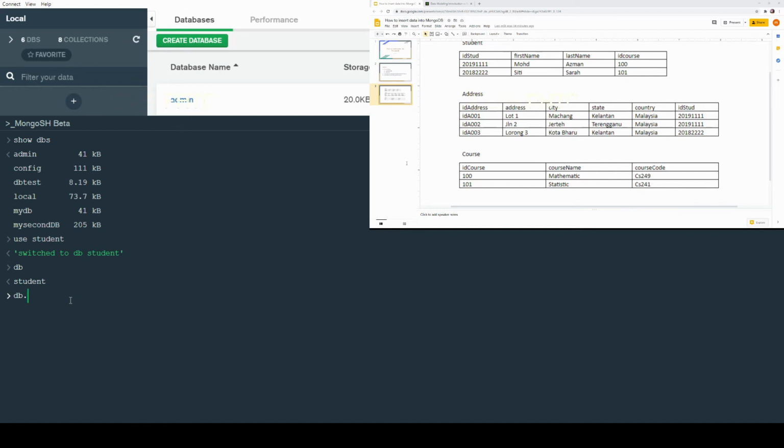So we use db dot student info dot. The method that we need to use to insert data is insert one. There are two methods: insert one, and another one is insert many. The difference is that with insert one we can insert only one document, whereas with insert many we can store many documents at once.